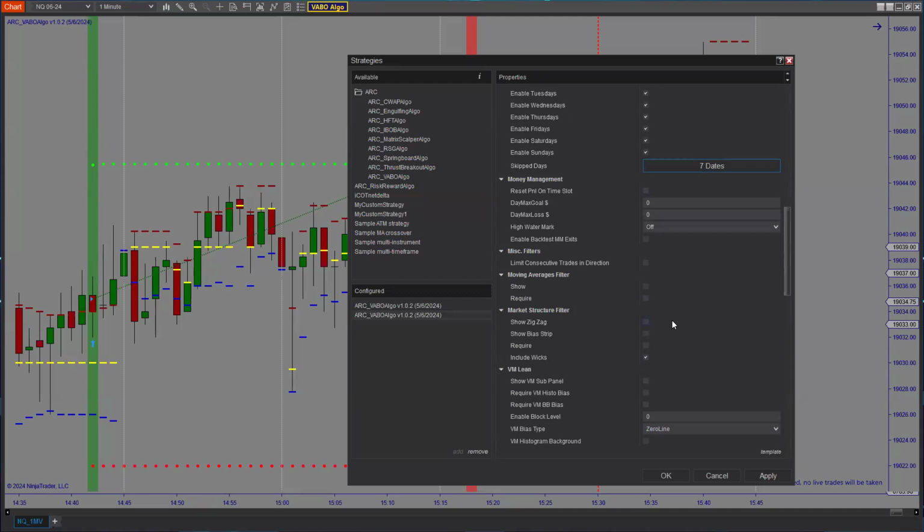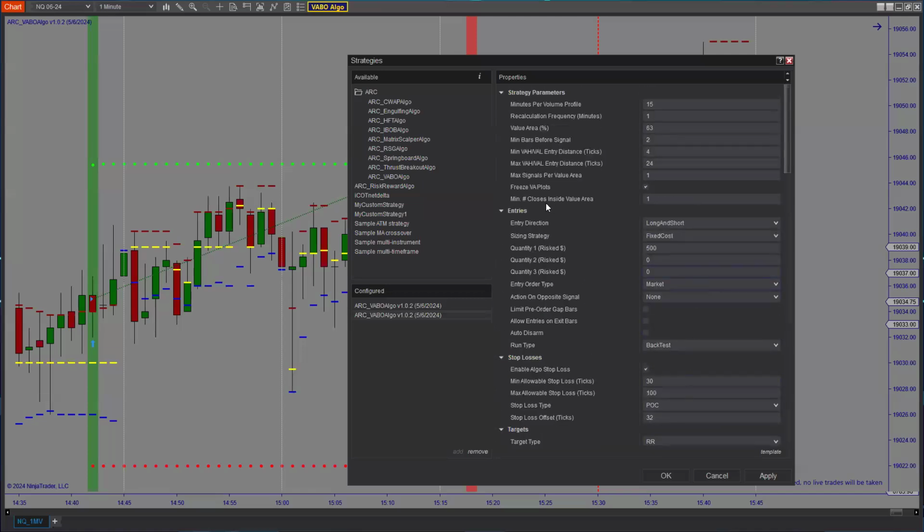Can you adjust how many contracts? Yes, you can. There are 2 ways to do it. One is your position sizing. You have a couple options here. Static just means how many contracts are you trading? If you want to trade 5 contracts, there you go, 5 contracts.